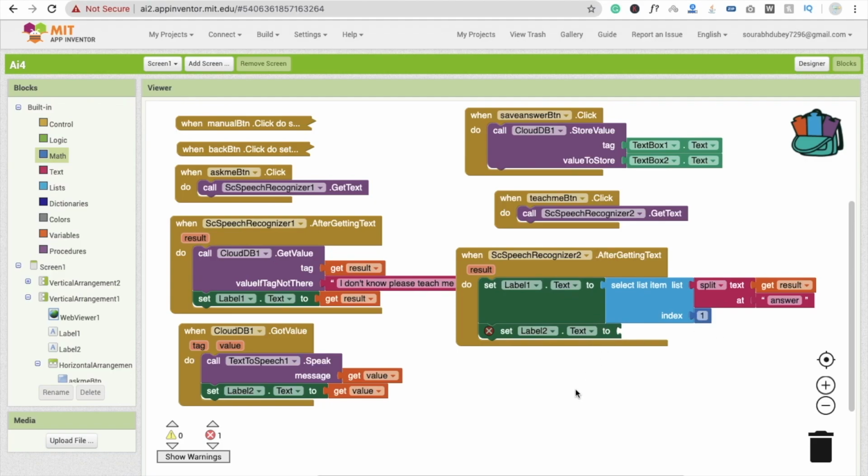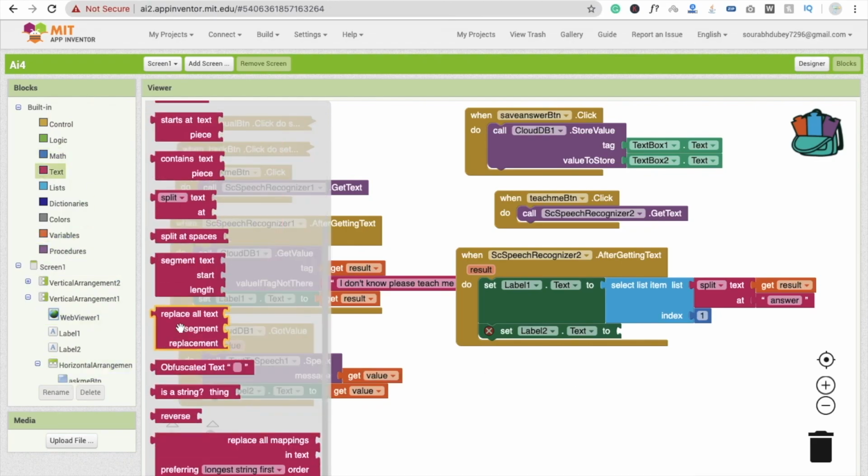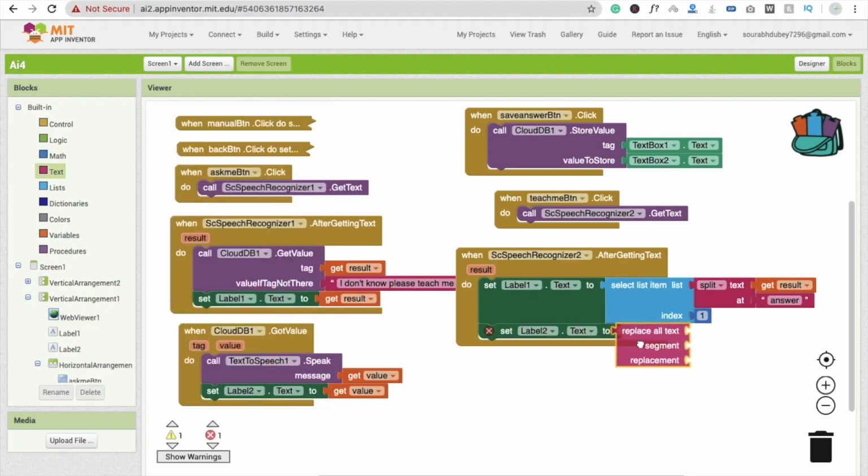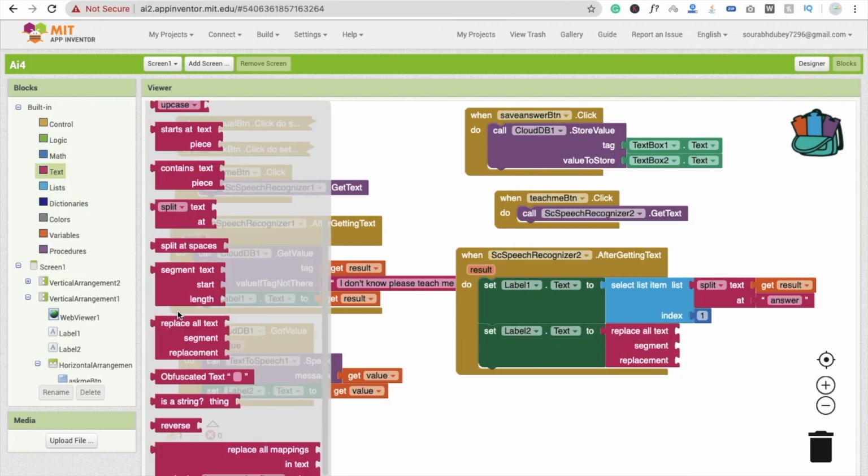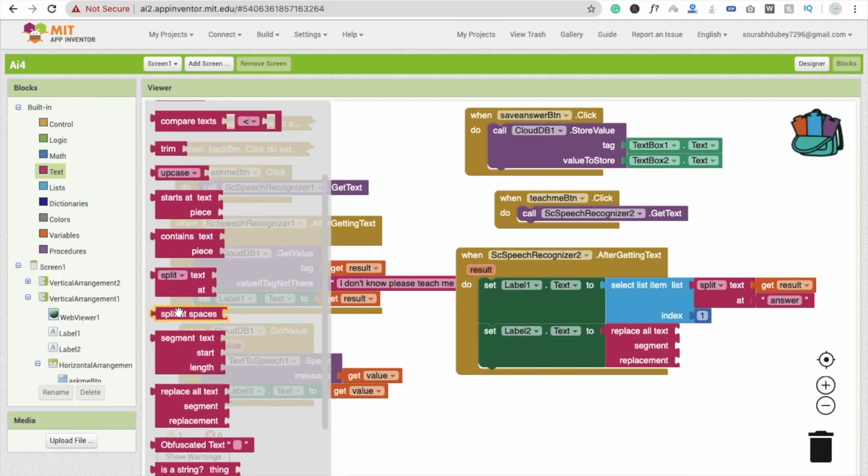So we are going to replace the whole text, it means the whole question, with a blank, and only get the answer, right? So I'm going to use the replace function. You will see the replace method, replace all text like this, and we have to join the text again. So I'm going to click on text, and here you will see join.